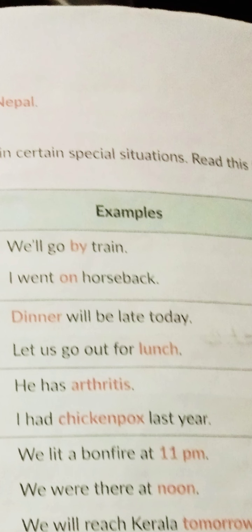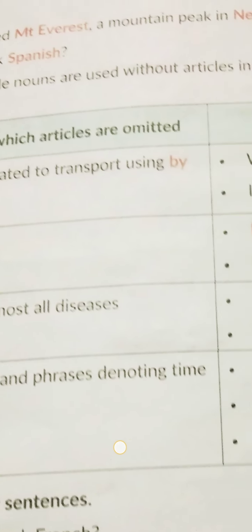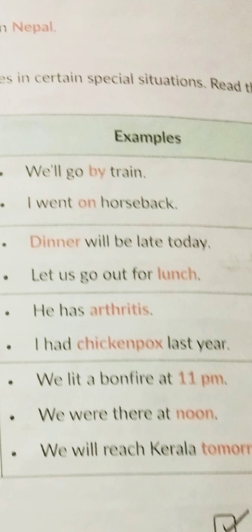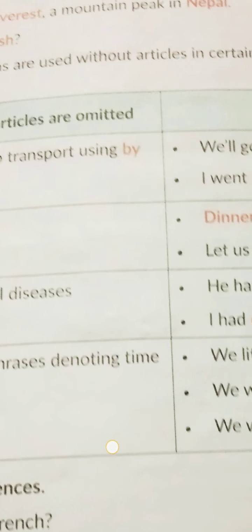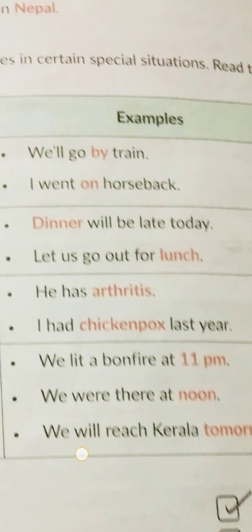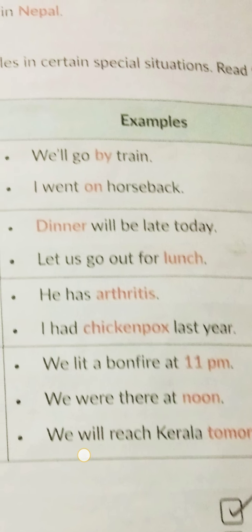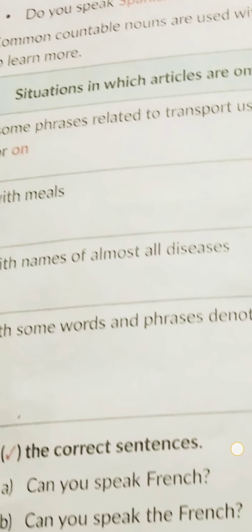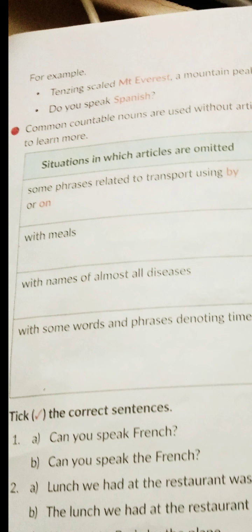Before dinner, we don't use an article. Let us go out for lunch. Before lunch, also, we don't use one. Okay? With names of almost all the diseases, we don't use articles, like arthritis, chicken pox. These we have used in a sentence, so we don't put any article before them. Then we have some words and phrases denoting the time. We lit a bonfire at 11 a.m. We were there at noon. We will reach Kerala tomorrow. So here we can see that we are not using any articles.